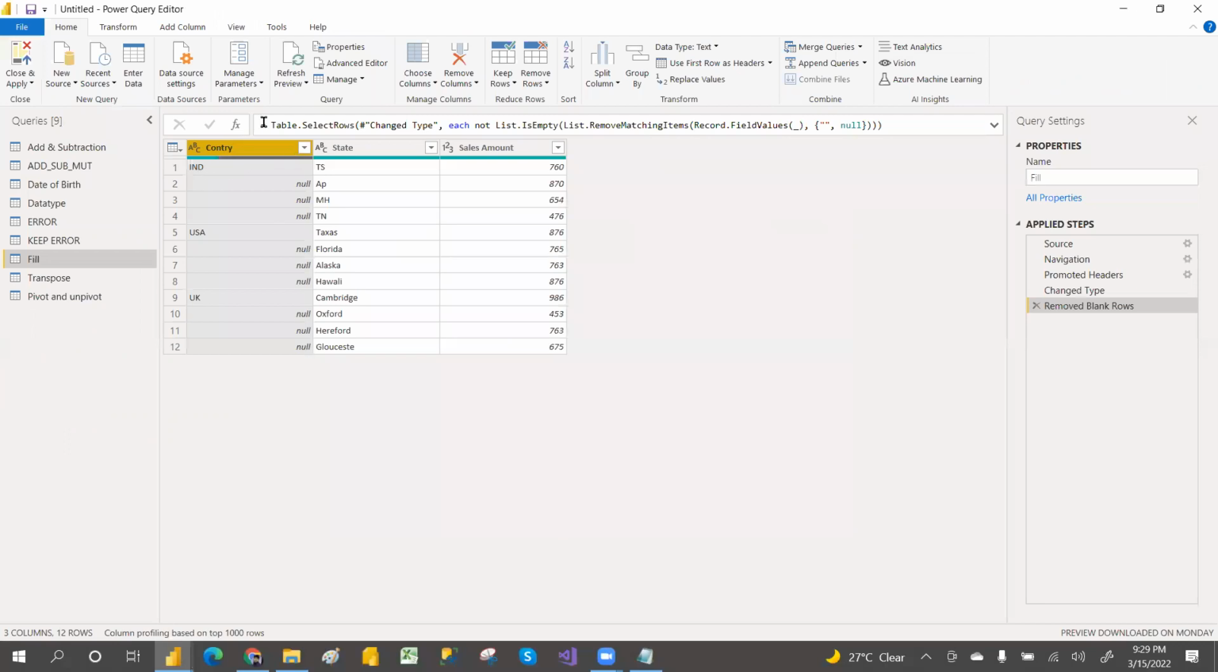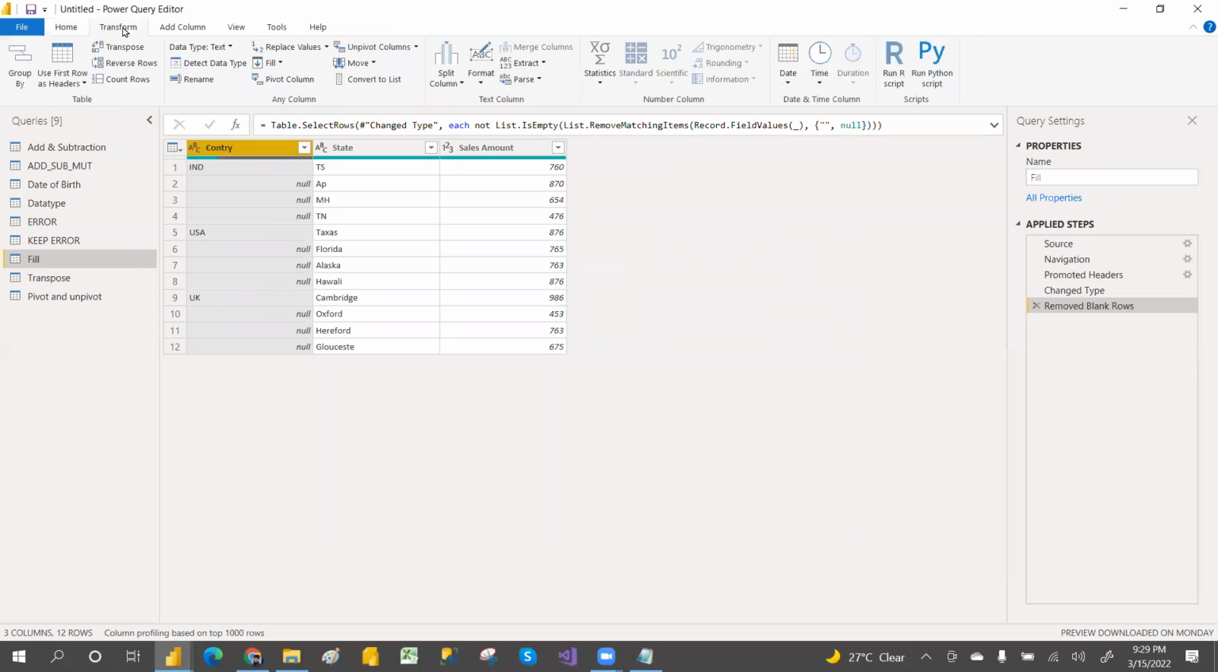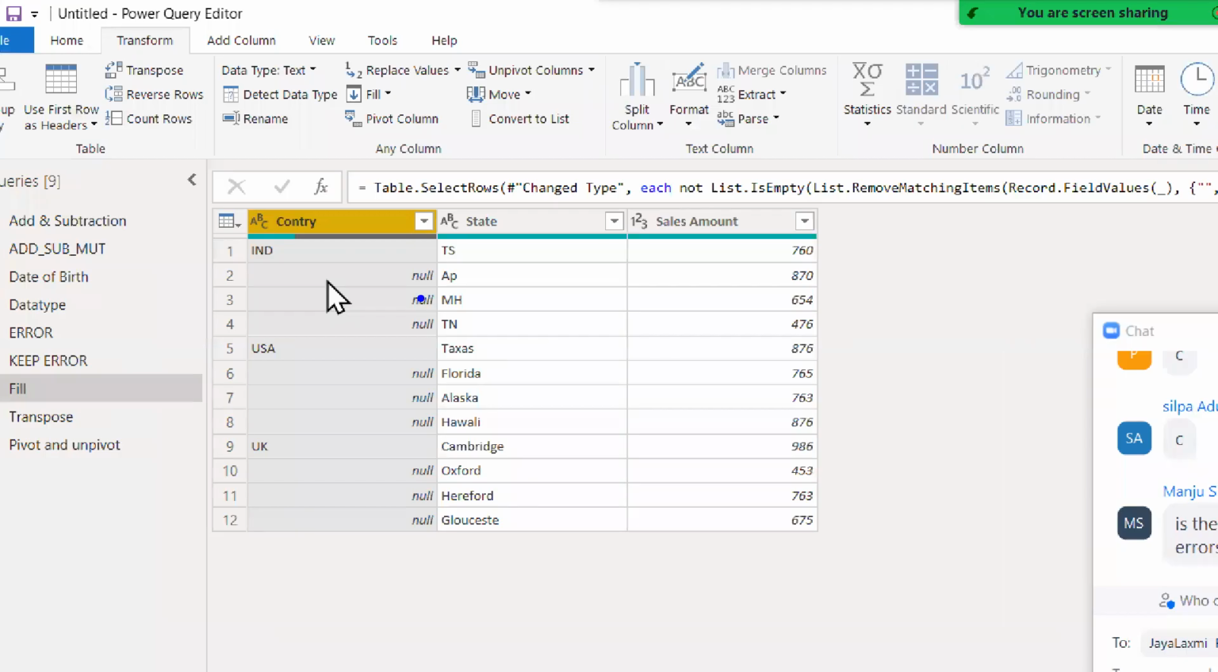Then you can go to the Transform tab, and here are Fill Up and Fill Down. Let's see what Fill Down will do and what Fill Up will do. With Fill Down, the text India will start from India.